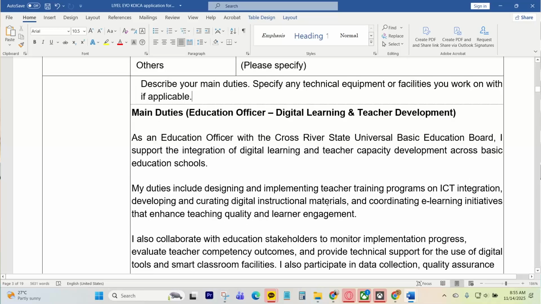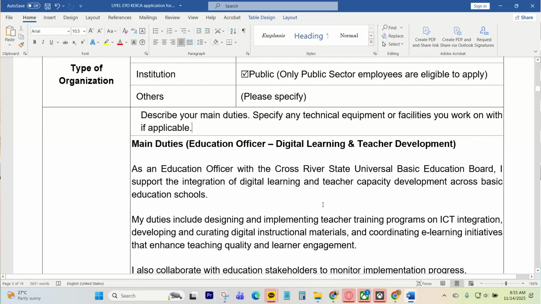Put in something that shows that yes, you really need to get the scholarship because you're currently doing this work, and the scholarship will help to improve the work that you're doing. So if you don't know how to write those things, you can always check online. You can get information, and then you can use that as brainstorming material to properly format your main duties and the equipment that you work with.